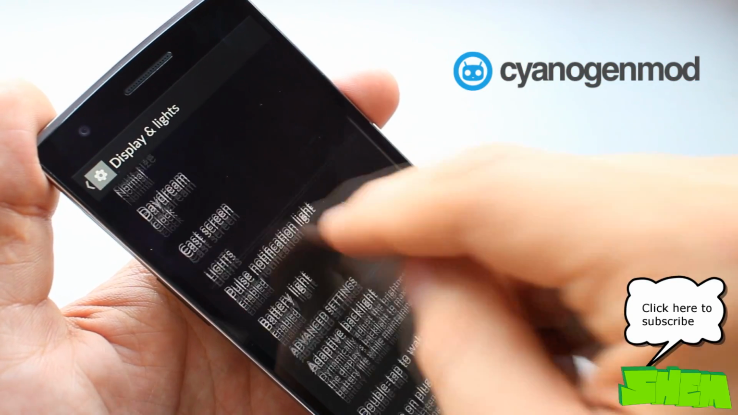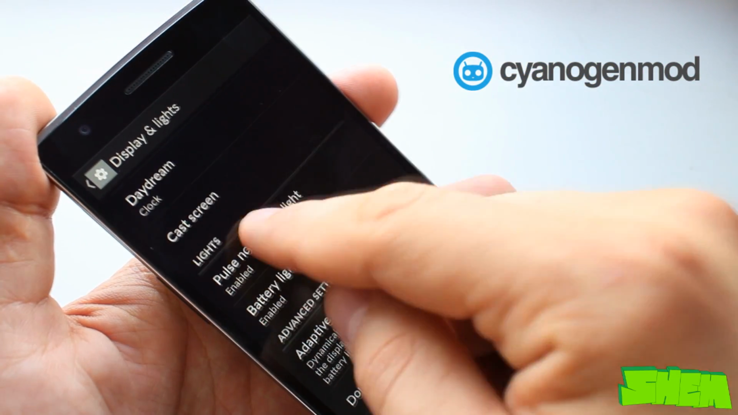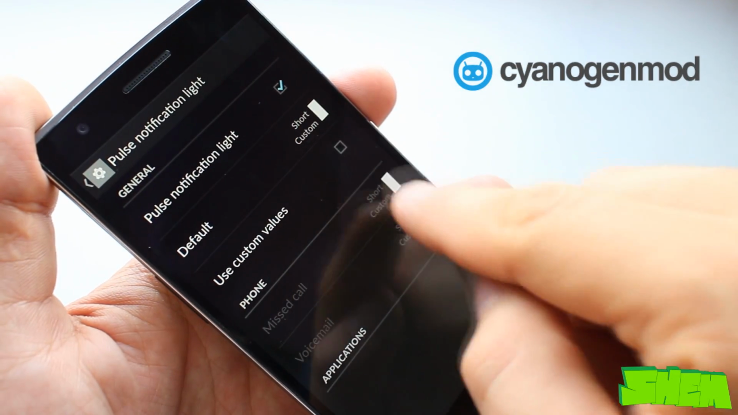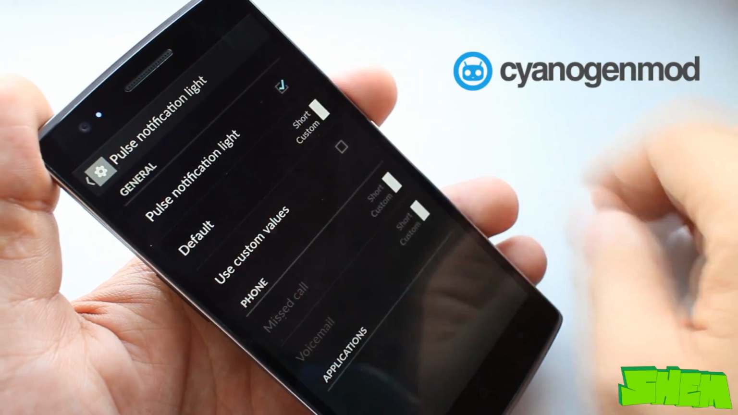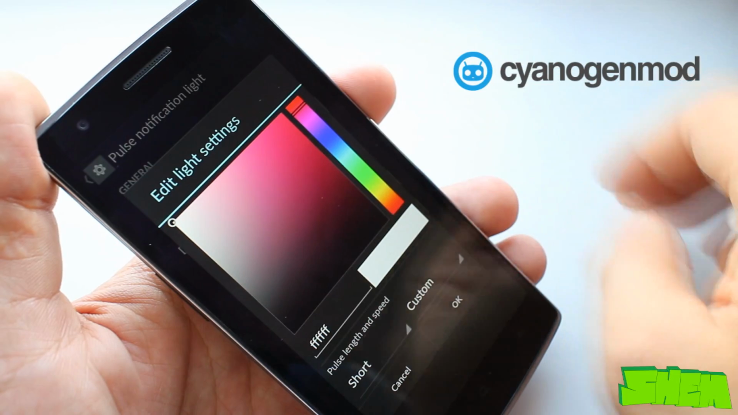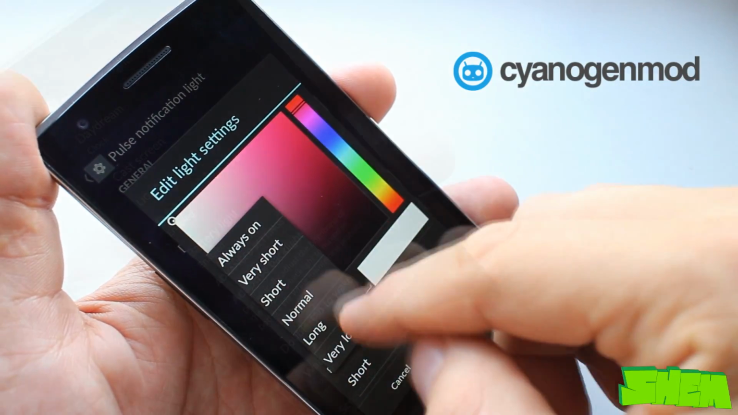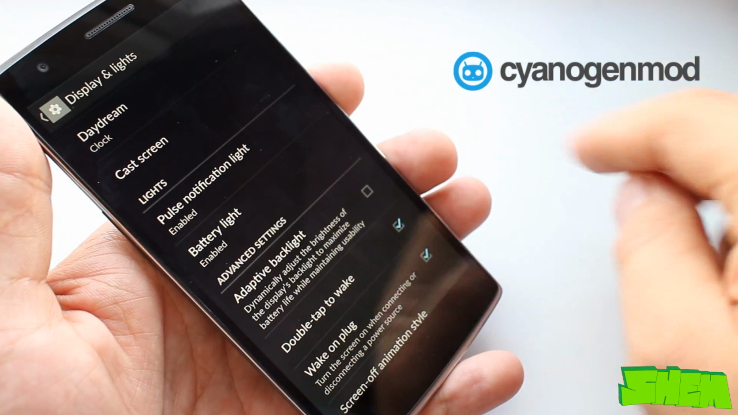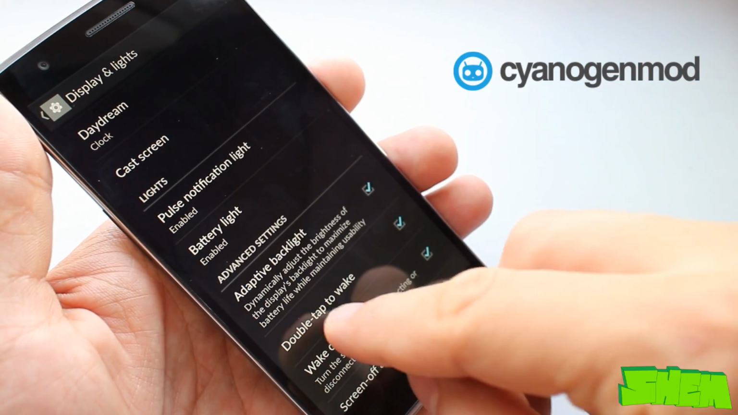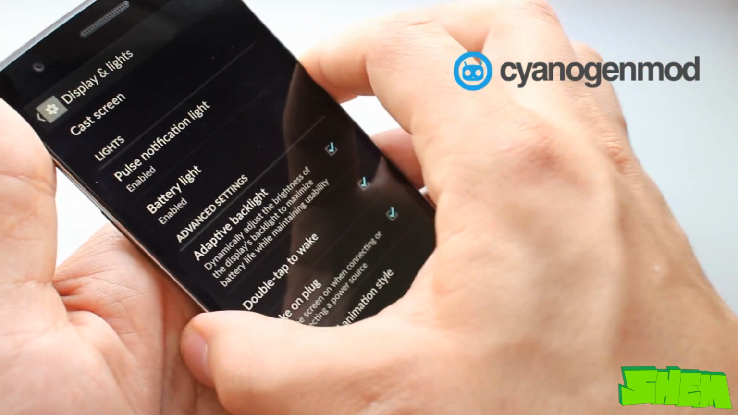Because OnePlus One has a built-in multicolored LED notification light, here you'll find all the settings. You can adjust the color and duration of notification light for all notifications, or adjust a specific one to a certain application. Next up we have adaptive backlight, which adjusts the brightness to maximize battery life.